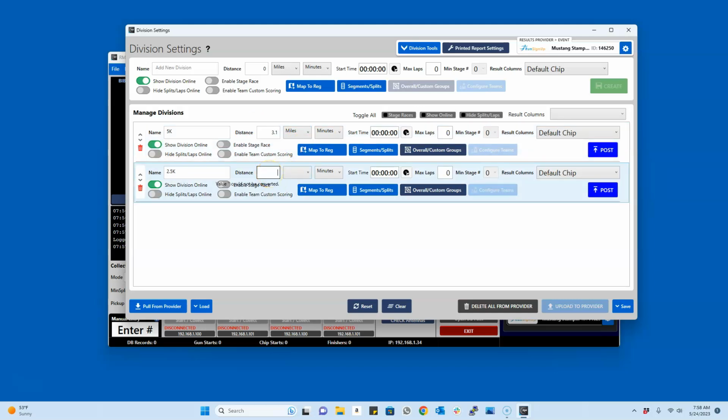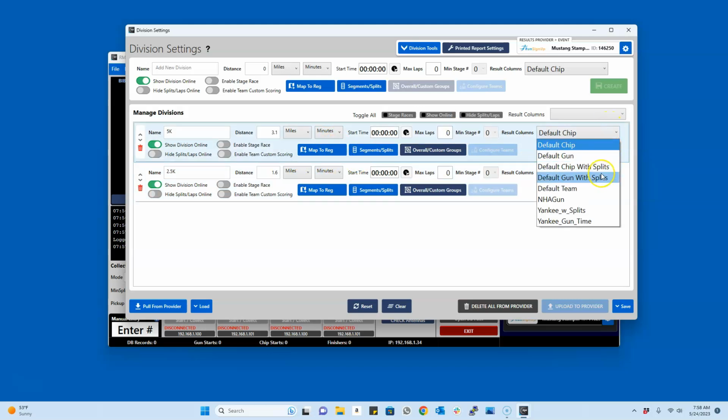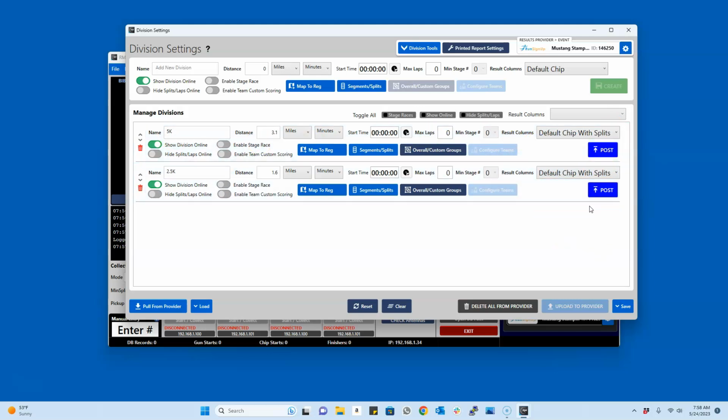Whoops, 1.6 minutes per mile. That's what I'm going to be showing there. And I'm going to pick default chip with splits for the 5K because they're going to get a split. I'll probably do the same thing, default chip with splits for the 2.5K. They're going to come around and I can always edit that later.